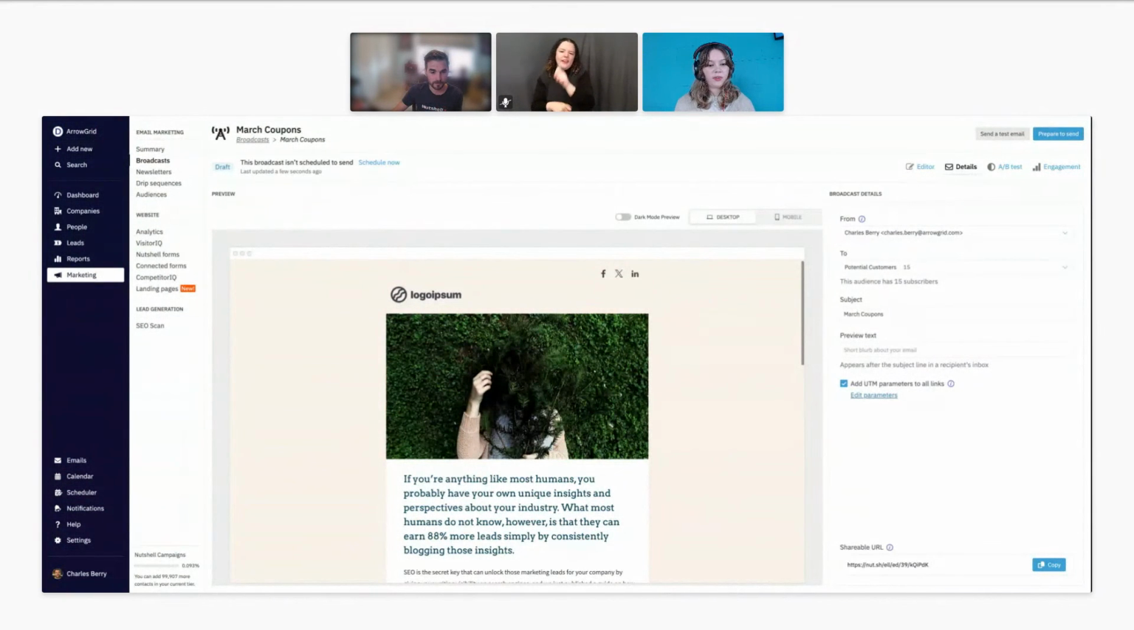I see a question from Lisa. To track UTM, we need to track each one separately for each email, correct? Yes, each email will generate its own unique UTM parameters. So that will help you see which campaign results in your analytics platform are pulling in.